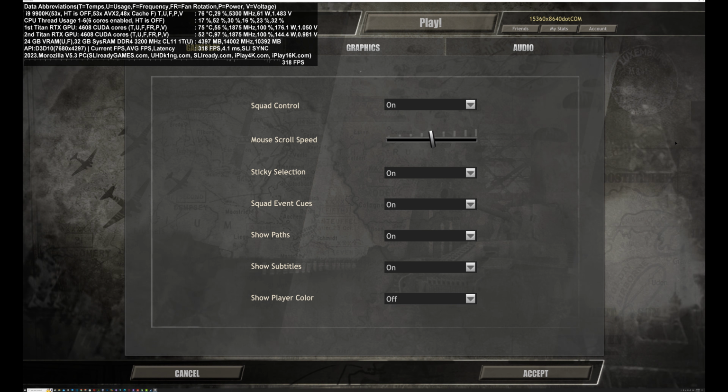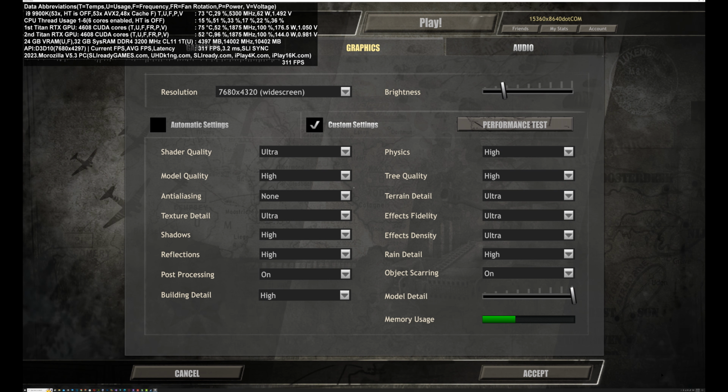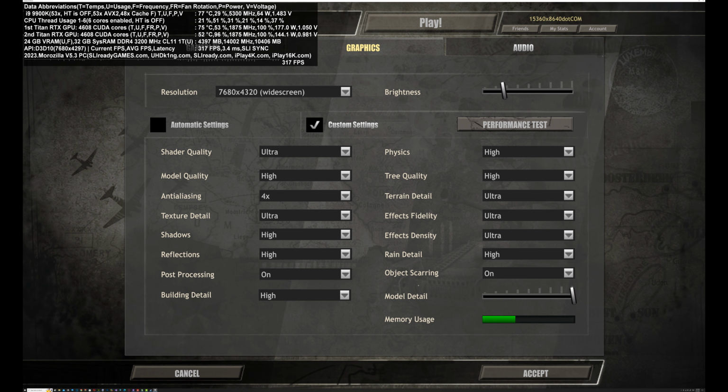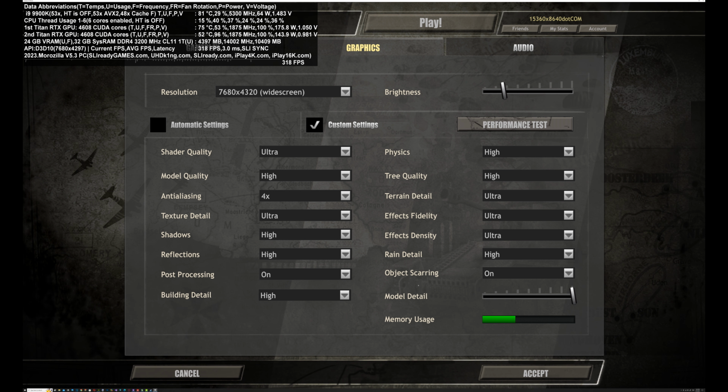So maximum visuals without the anti-aliasing, beauty. Let's go ahead and enable the anti-aliasing as I promised you. Let's do 4x because we don't need to have 2x, 4x and 8x, and that's it. I'm not going to show you minimum presets because minimum presets are struggling with SLI. So this is how we're going to do it.